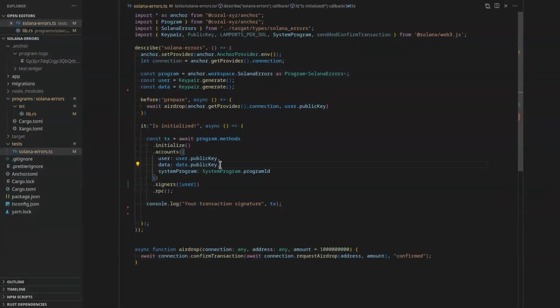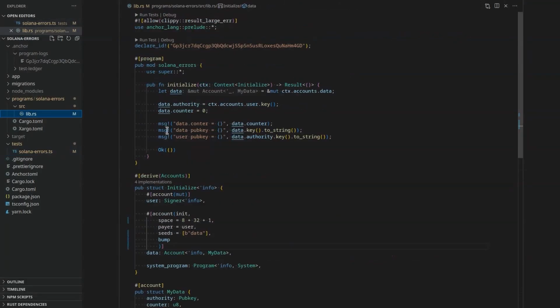It basically means that you are using here the data account, which has an address that does not correspond to the PDA derived from the seed that you have set in your program. So it says that the PDA address does not correspond to these seeds and bump.